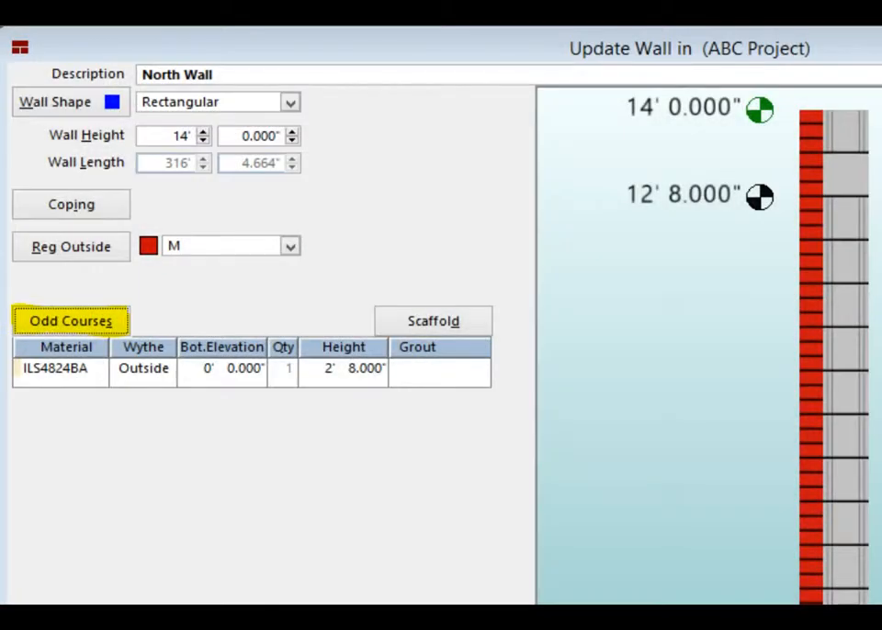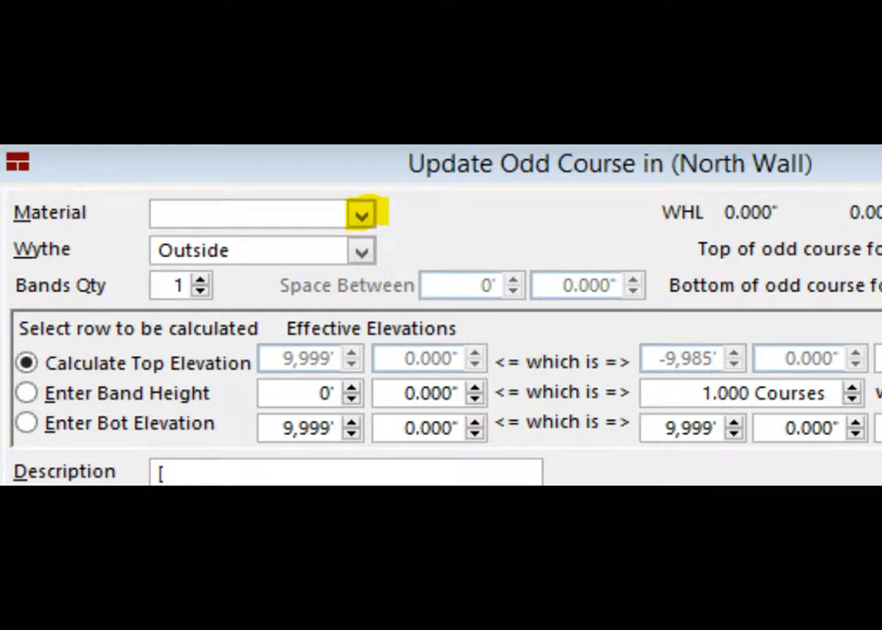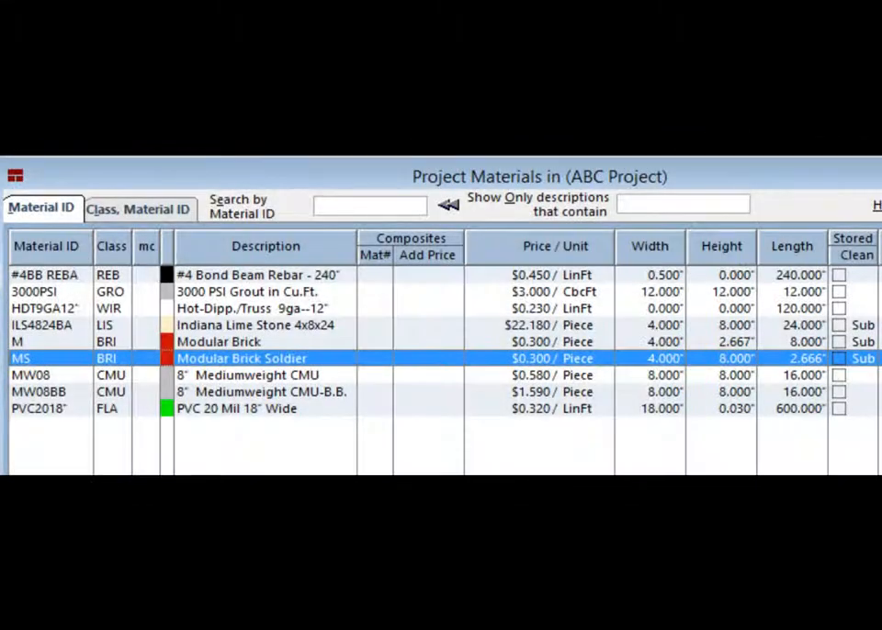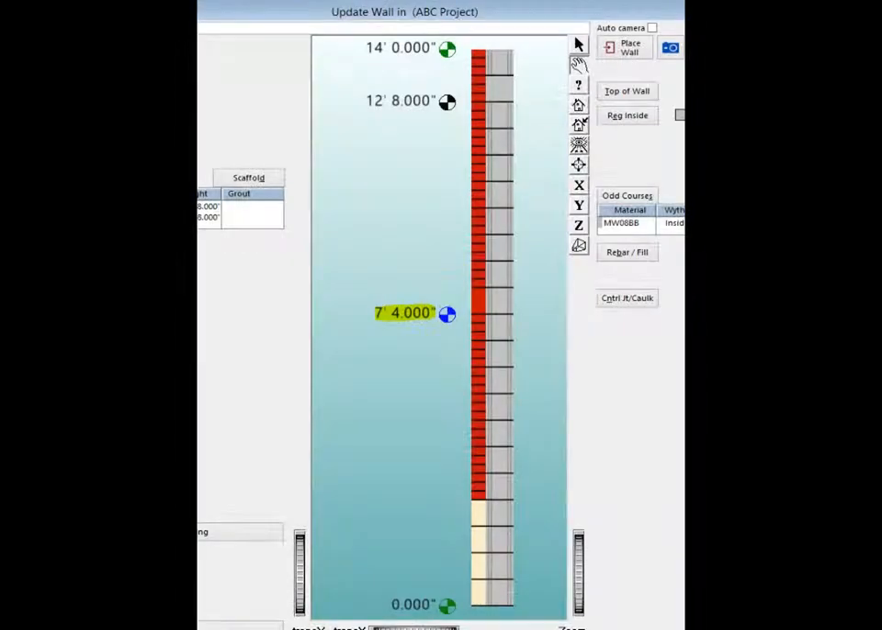The last odd course we're going to enter is the Brick Soldier. Left-click on the Odd Course button on the left-hand side of the screen. Now, click on the Insert button. Click on the Material arrow button again, and now double-click on the Modular Brick Soldier. The soldier material is now listed on the Update Odd Course screen. Change the bottom elevation to 7 foot 4 inches, and click on OK. Click on OK once more, and the Mod Brick Soldier is now in your graphic.